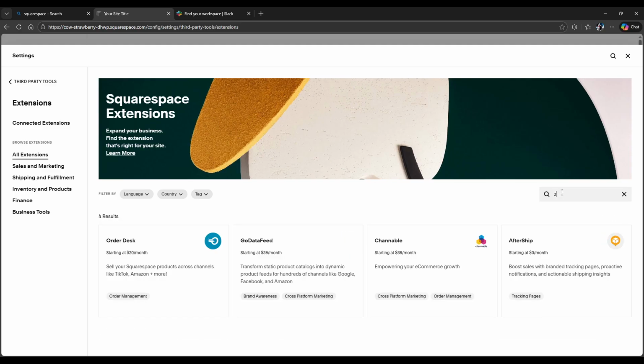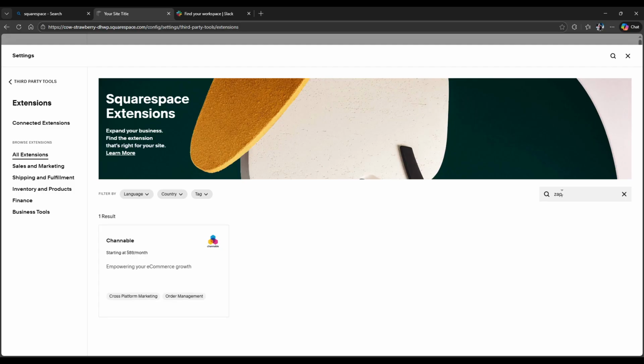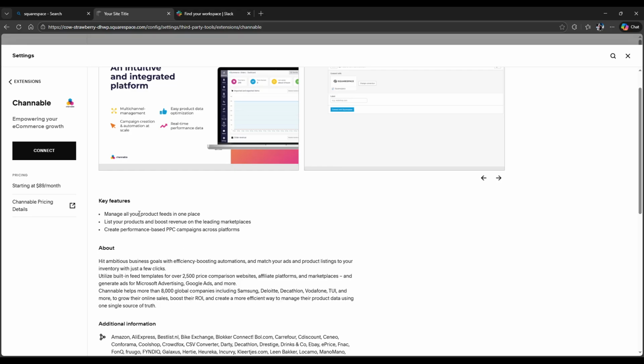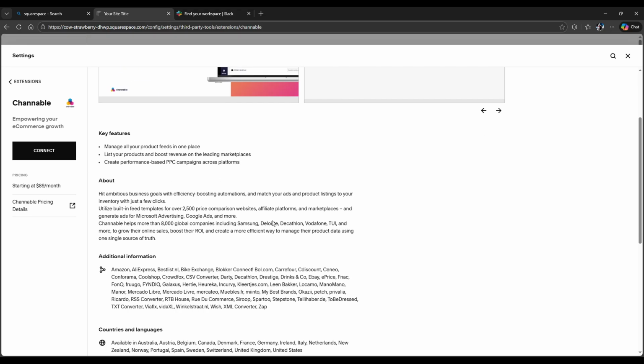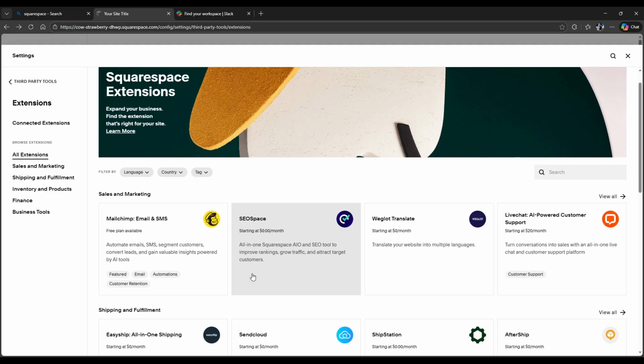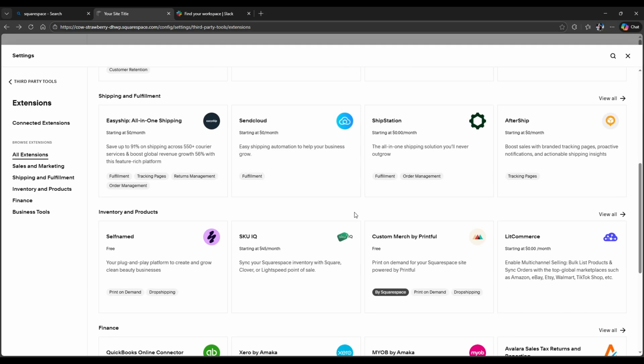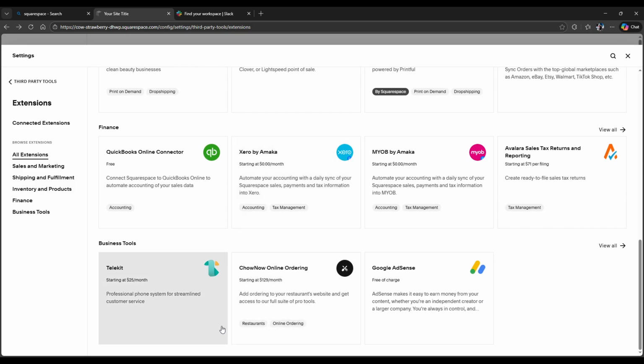For example, let's see if they have Zapier here. Okay, Zapier. Empowering your e-commerce growth, we have this channel. We're going to take a small look. Manage all your product feeds in one place, ensure production, boost your revenue. We have multiple options. We have Mailchimp, automate emails, SMS, segment customers. We have multiple applications that you can use to boost your website.